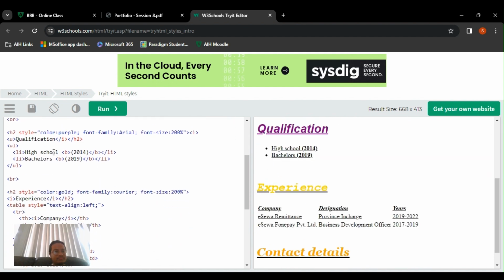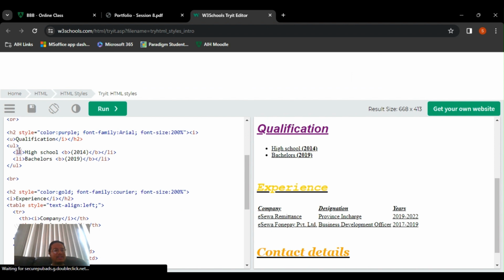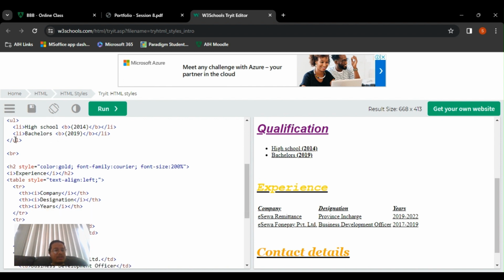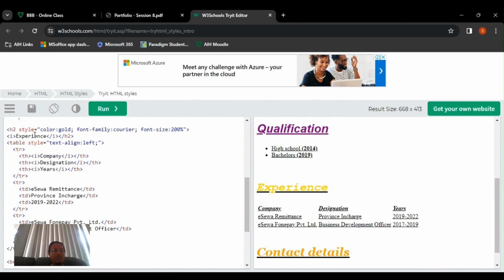And similarly, I'm using the list, an unordered list for this. The first list item is high school, the second is bachelor's. I've done that, and I'm using the bold tag to make this date bold. Again, I'm closing the unordered list tag. I'm taking another line break, and the other one is experience.